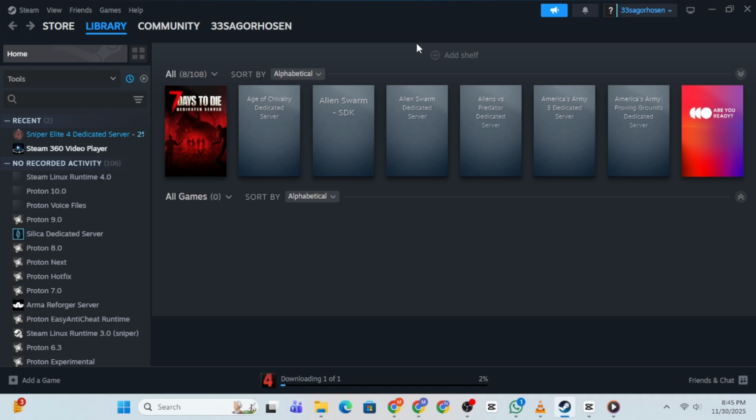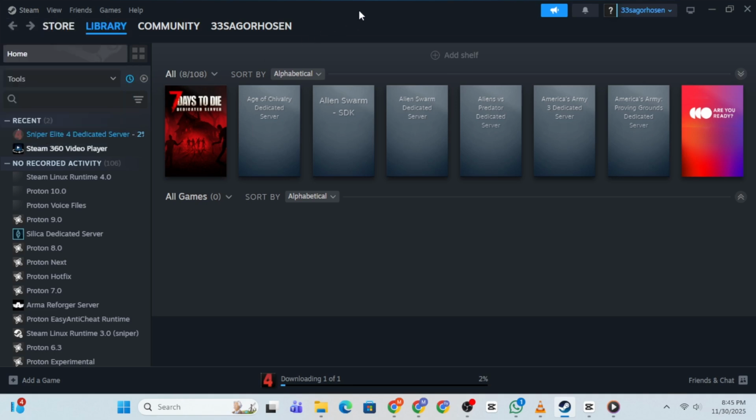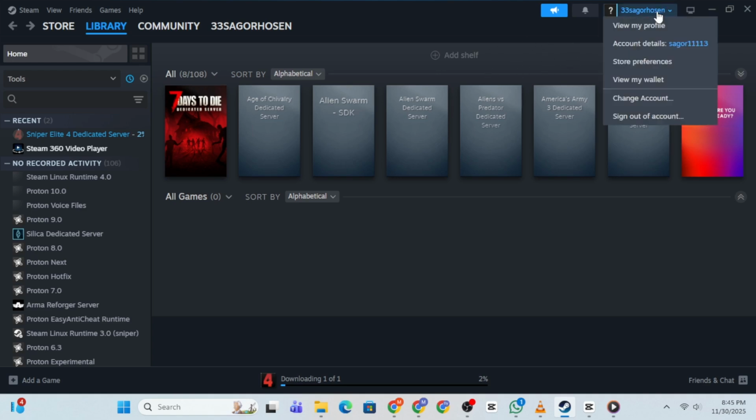The first thing you guys need to do is make sure you have your Steam window open. I'm currently at my Steam library here. The idea is that when you want to access these settings, you won't be clicking on the main Steam tab at the top. Instead, what you want to do is click on the drop-down menu for your account profile located on the top right corner. It's the small profile icon. Right below your account details, you'll see an option called Store Preferences.